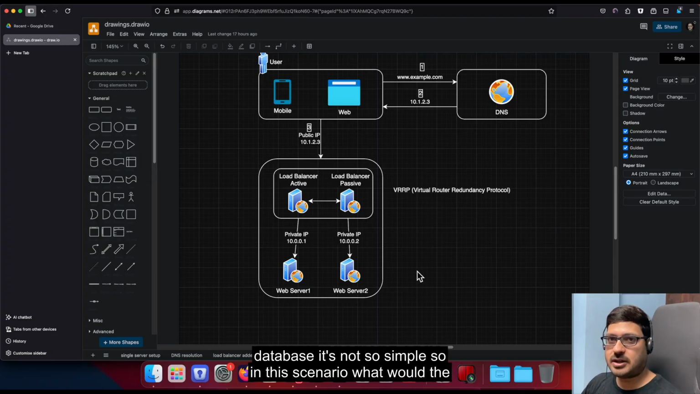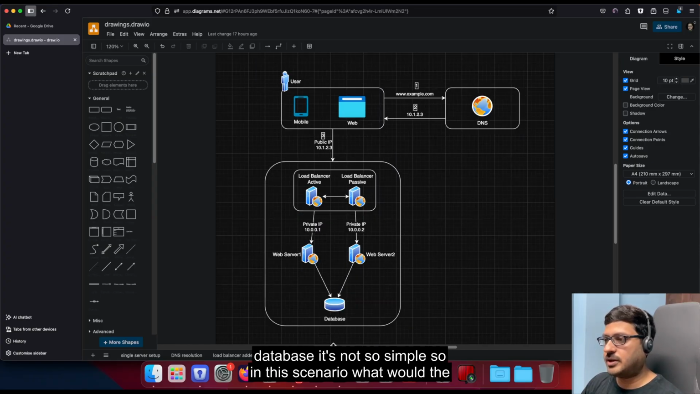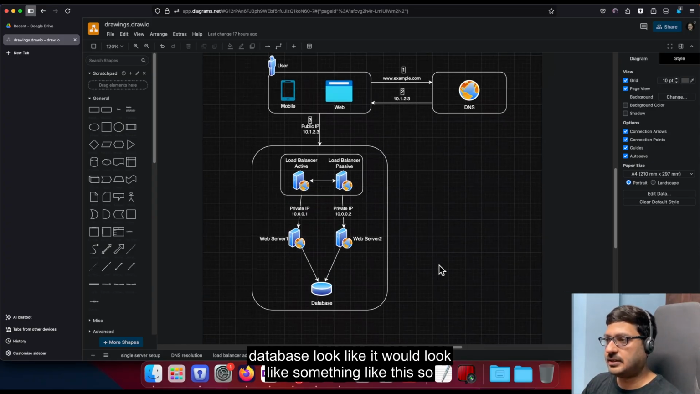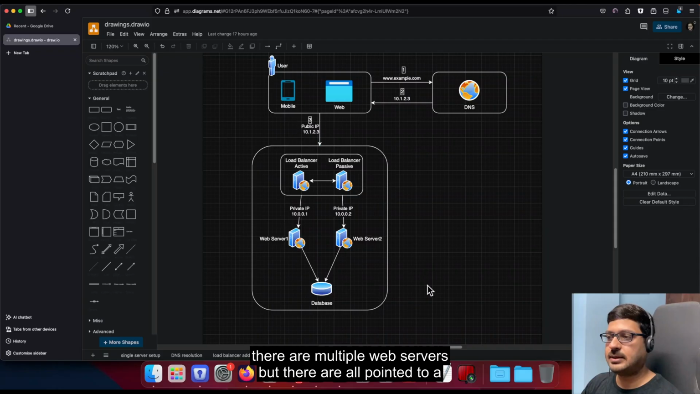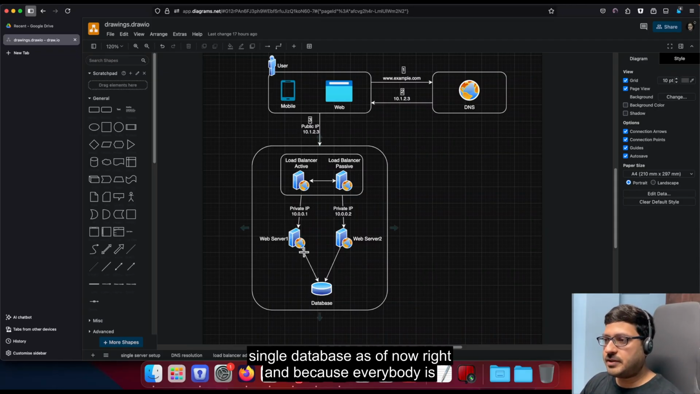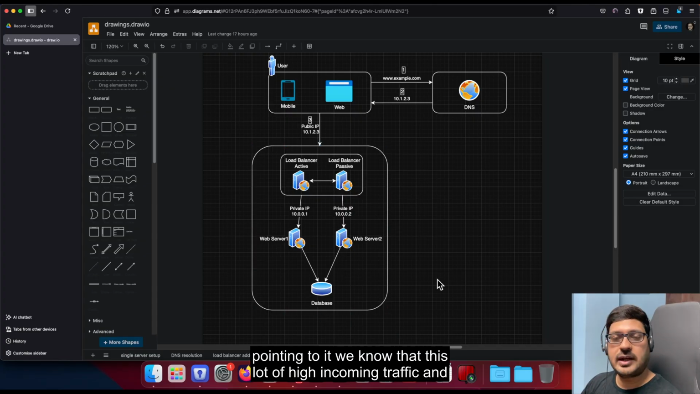But when it comes to database, it's not so simple. So in this scenario, what would the database look like? It would look something like this. There are multiple web servers, but they are all pointed to a single database as of now, right? And because everybody is pointing to it, we know that there's a lot of high incoming traffic.